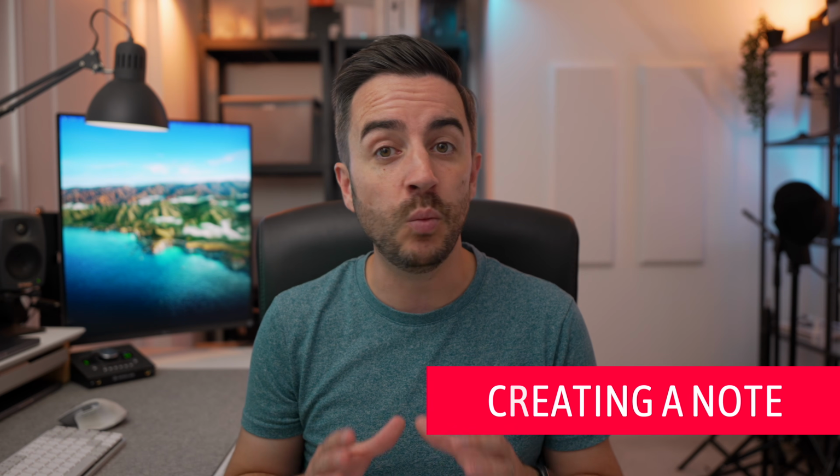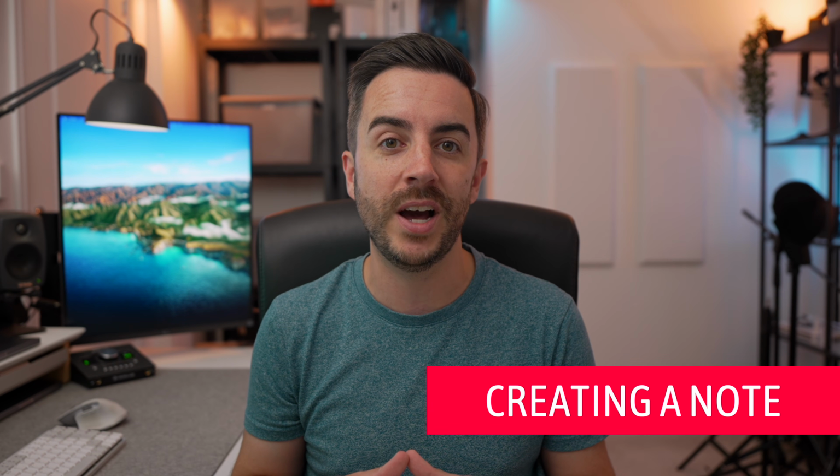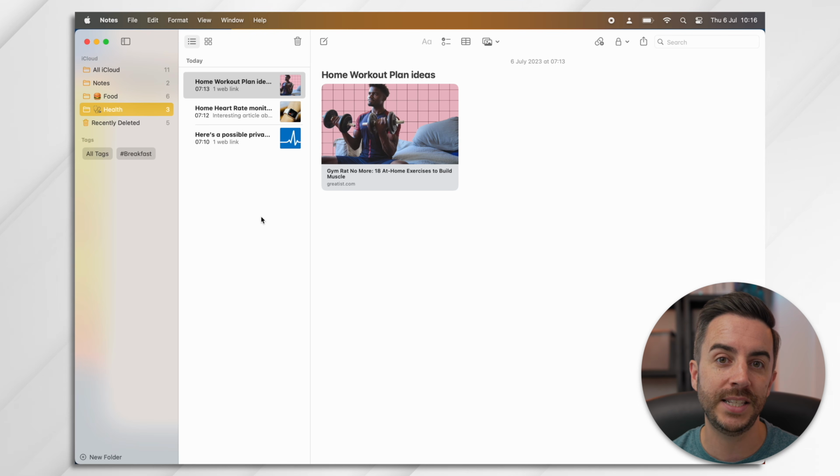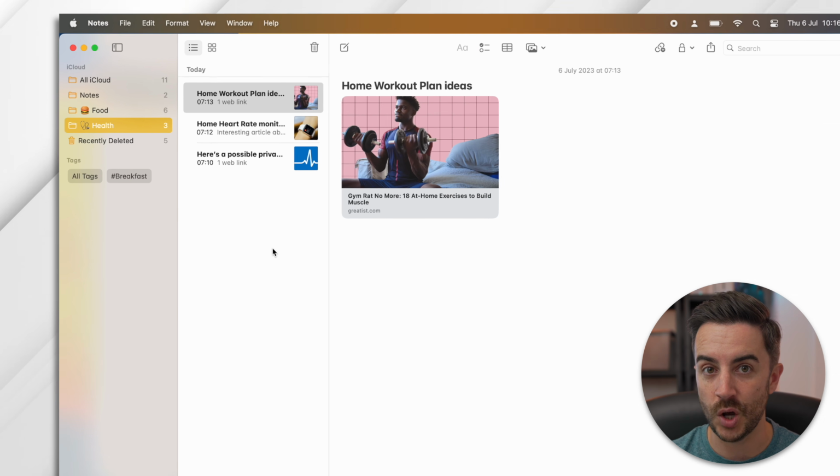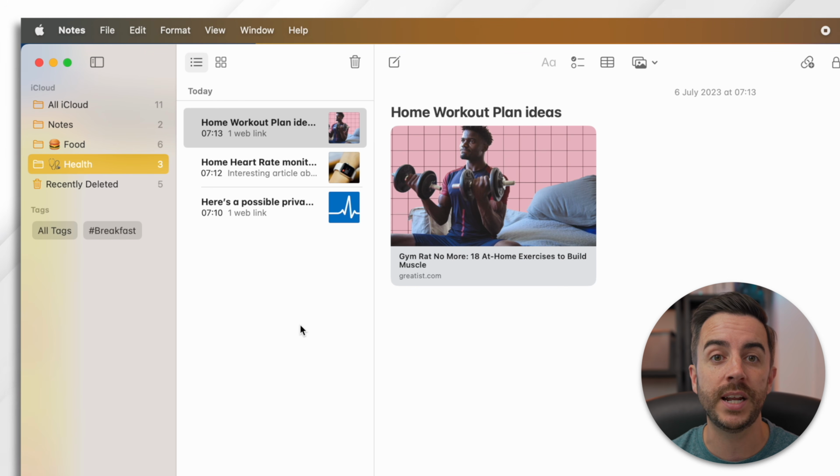So, understandably, one of the first things you're going to want to do when working in Notes is to create a note, and there are a number of ways in which you can do this. I'll try and cover all of them, and we'll start with the most obvious, which is manually creating a note. The best way to do that is to navigate to the folder that you'd like the note you're about to create to live within. So I've been working in the food folder that I've created.